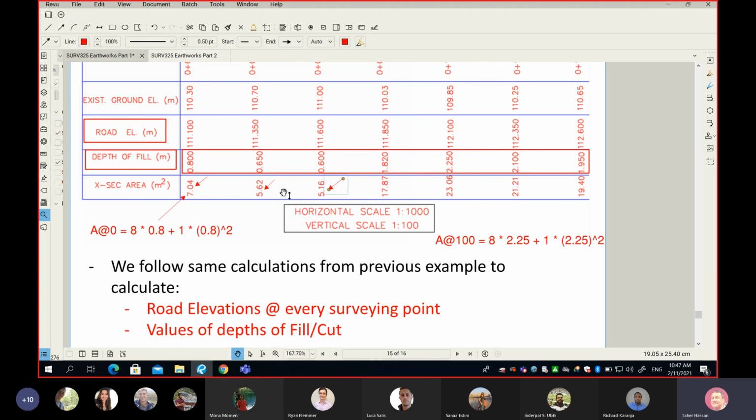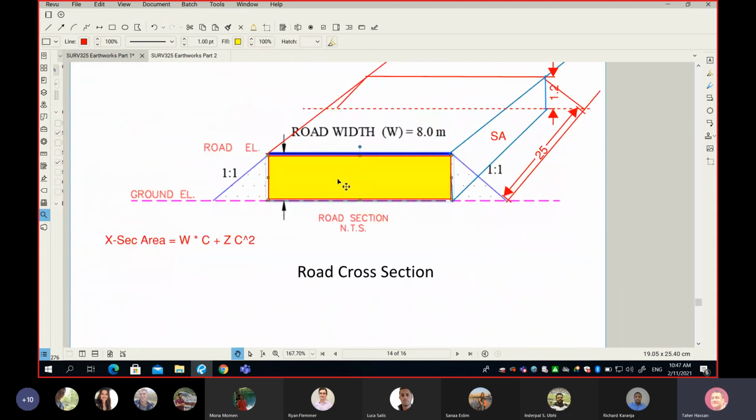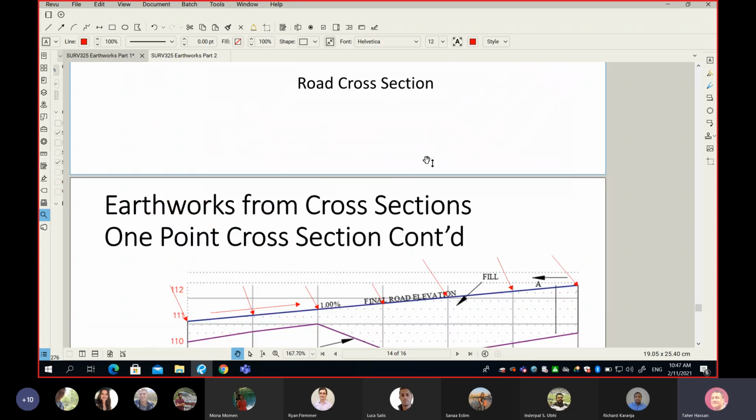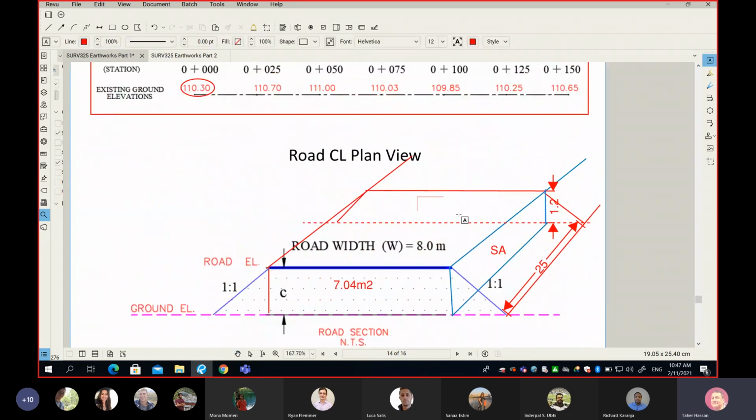I want you guys to remember two numbers, because this helps us to understand the method. 7.04 and then 5.62. I'll go to here and 7.04 meter square. So that's the area at section 0. And then the area here, the next one, is 5.62. So write it here. We know the cross section area is 5.62 meter square.